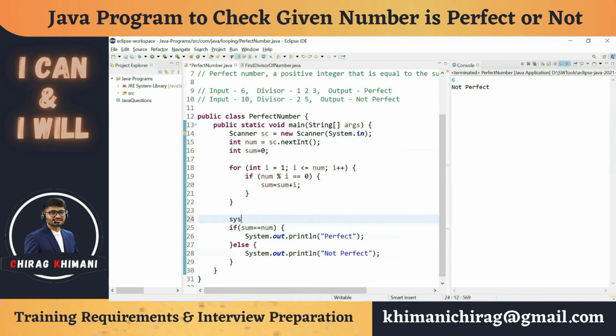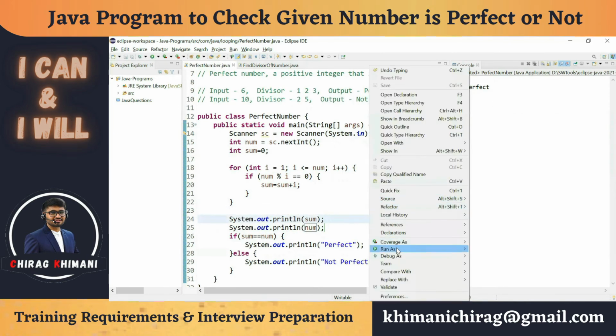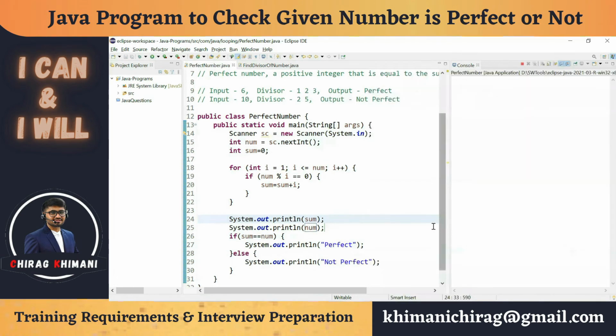So let me print the value of summation and the value of number. It should be the same, right? And we know that it's printing not perfect, that means both the values are not equal. So let's see what is going wrong here. Let's say number 6. You can see number is 6 that we have entered. Perfect. But the summation we are getting is 12. So what is wrong here?